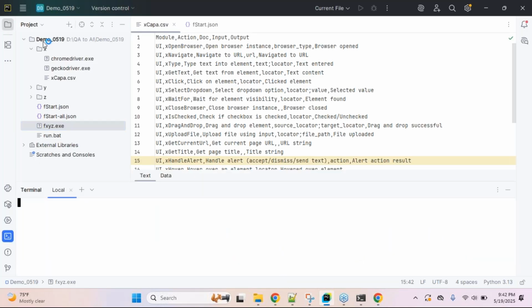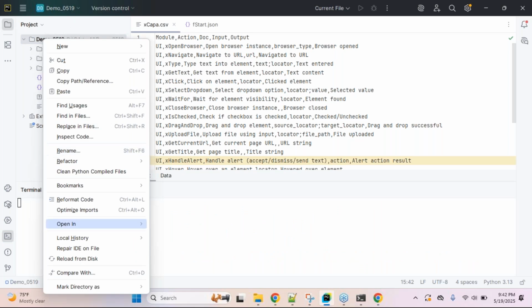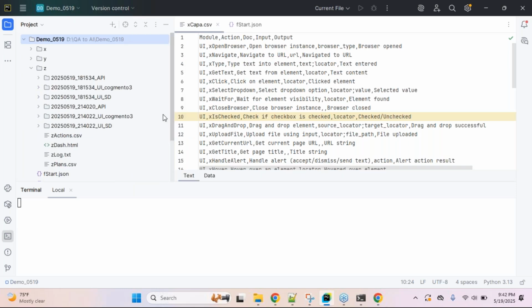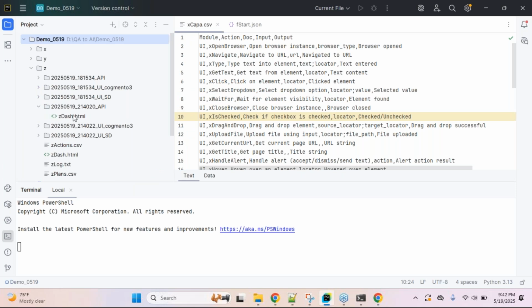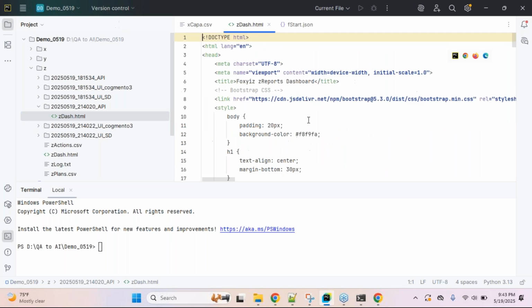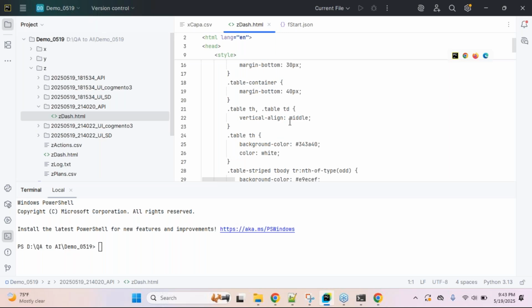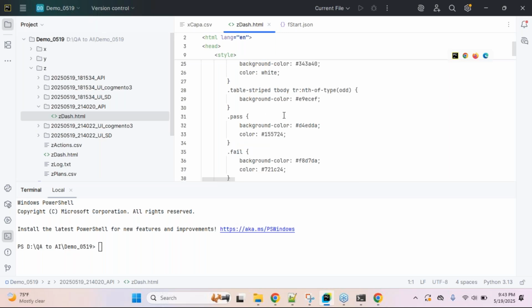Okay, you opened it here itself. Nice. So go to Z. The zDash.html is only working via the PyCharm editor. So the zDash.html is basically JavaScript embedded into HTML. If you double click, it will show you the code, and depending on where it is stored, it will generate the final report to us.